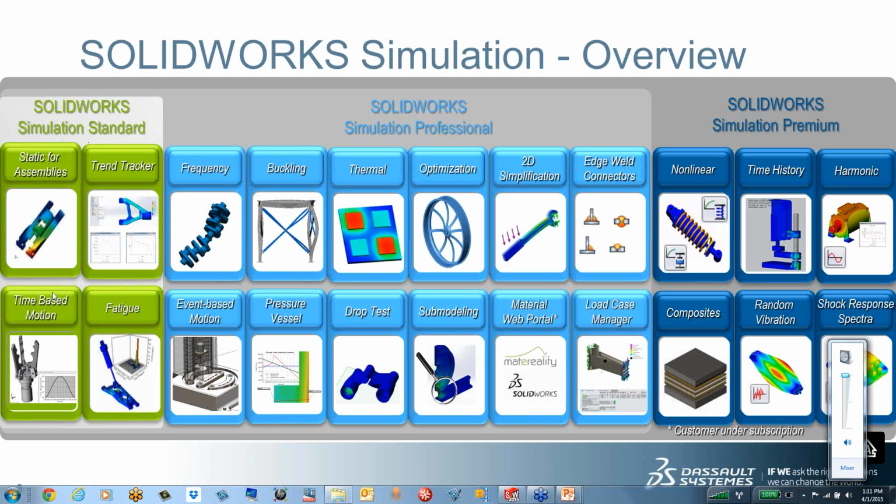A nice feature is trend tracker analysis. You can also do some motion analysis if you're interested in understanding the kinematic or the dynamic behavior of mechanisms where you might want to actually size motors, gears, actuators, and so on. This can be a nice tool set to have. And then also with Simulation Standard, you get to do fatigue analysis, which helps you to predict the durability or the life of your product. So that's a nice little package to help you get started with structural simulation.